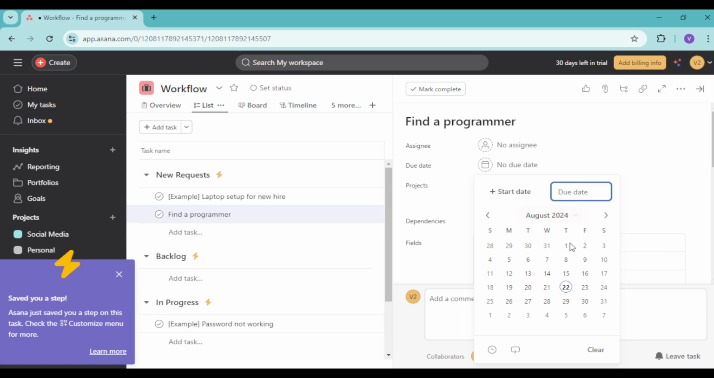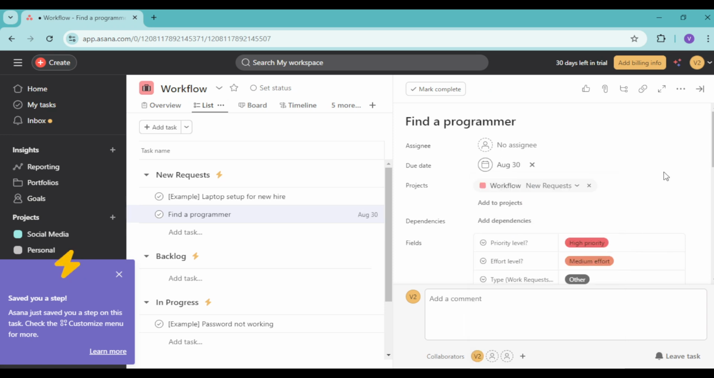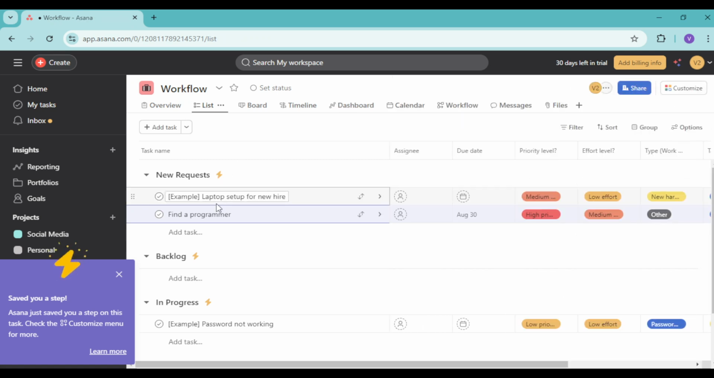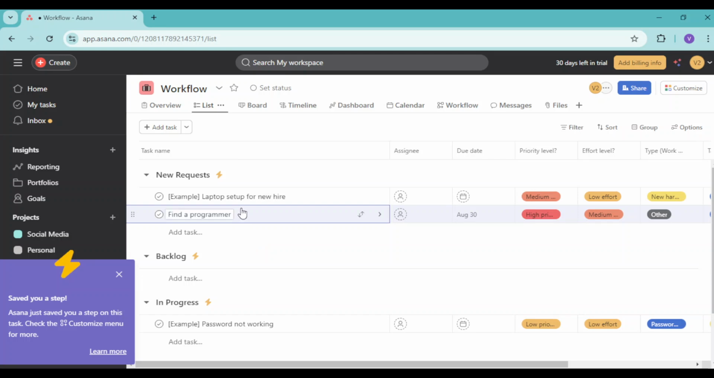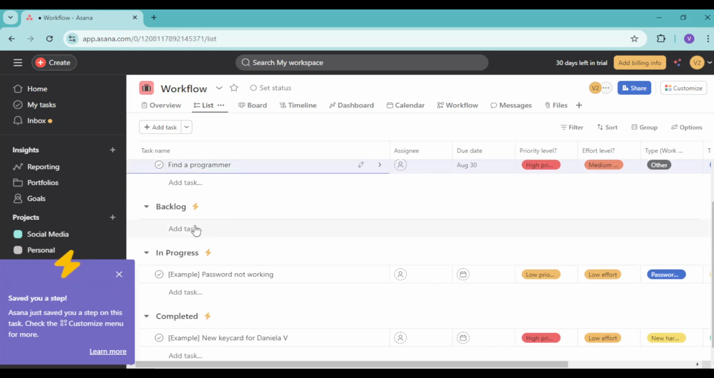You can also put in a due date right here, and then once you have done that, this will appear from in there. Now, this will appear in the new request. You can see the backlog as well as in progress and completed. So this new request right here will serve as your draft. This backlog right here will serve as the things that you need to do. And this one will serve as the ones that you have in progress.